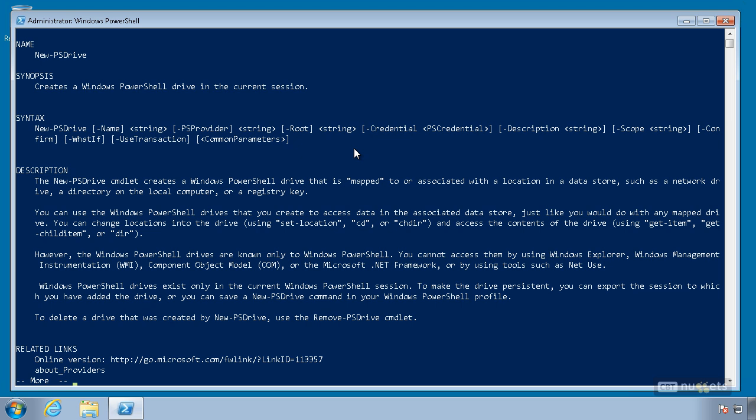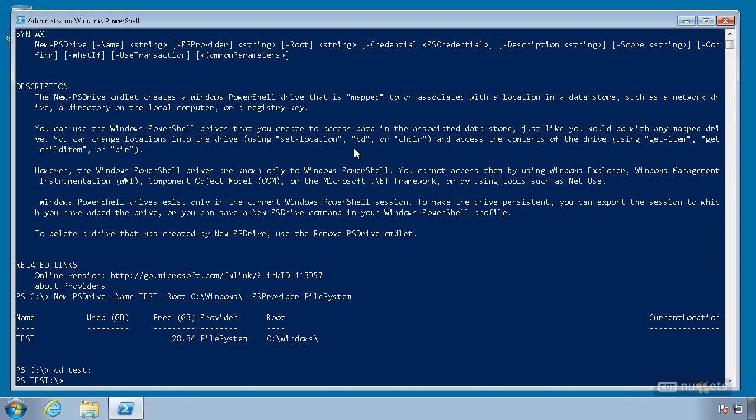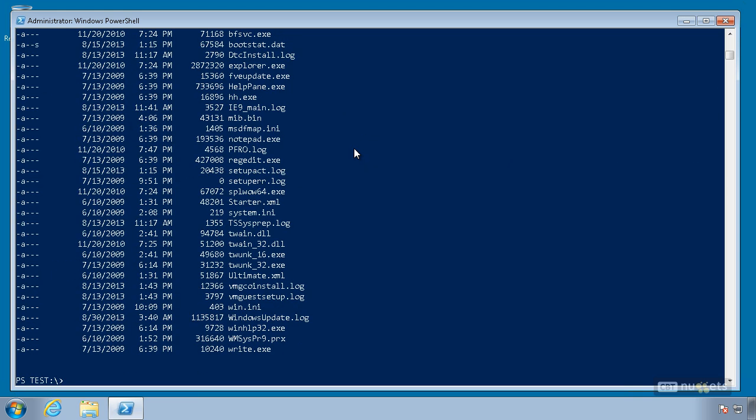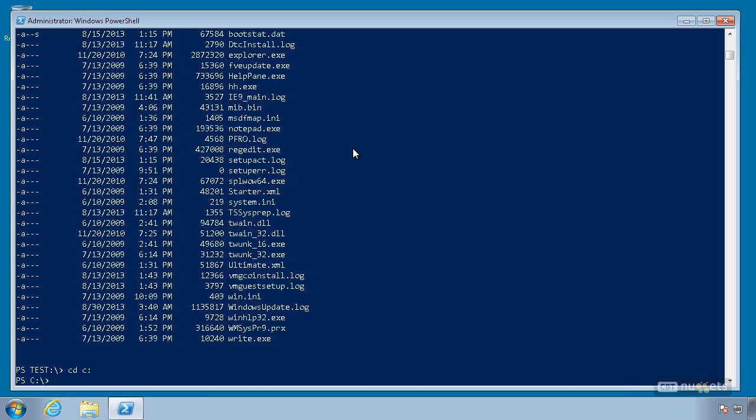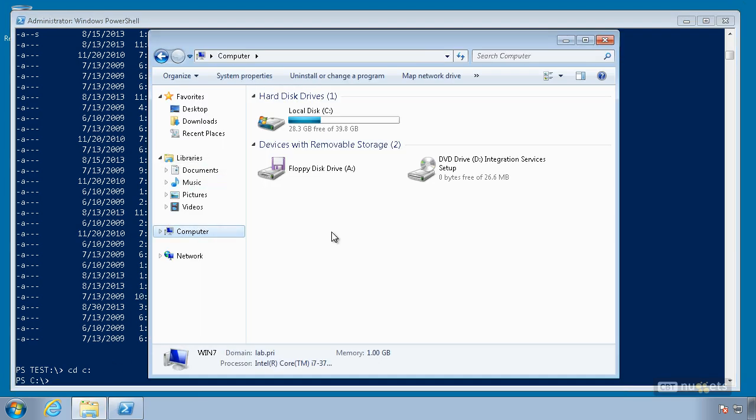in Windows Explorer. For example, New-PSDrive -Name test -Root location, I'll just point it at my Windows folder, and the provider is going to be the file system. So that's going to create that. I can then cd to test, and I can display the contents and so on. But if I go to Windows Explorer and I go to Computer, that test drive doesn't show up.